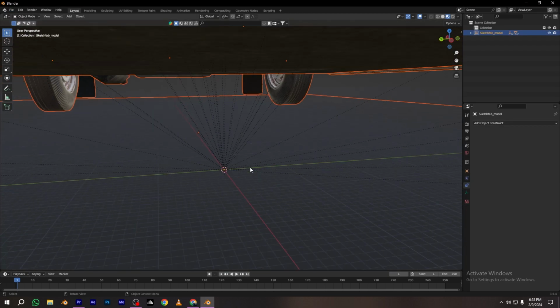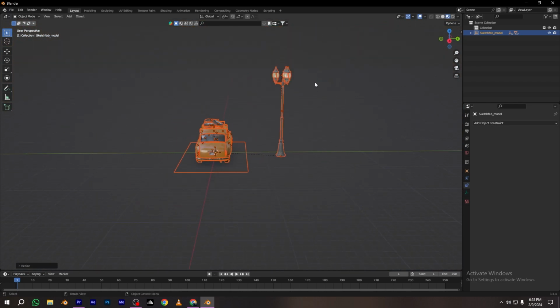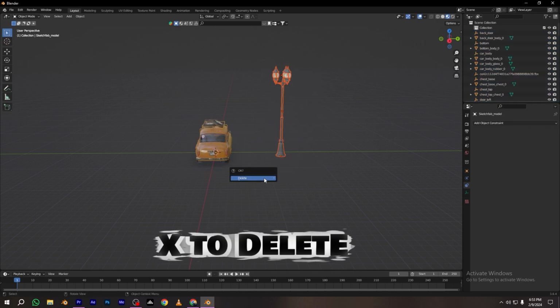I import this car model, but this is very big, so I'm scaling it down, and I want to delete all these extra objects, which come with the car model. So, press X to delete.